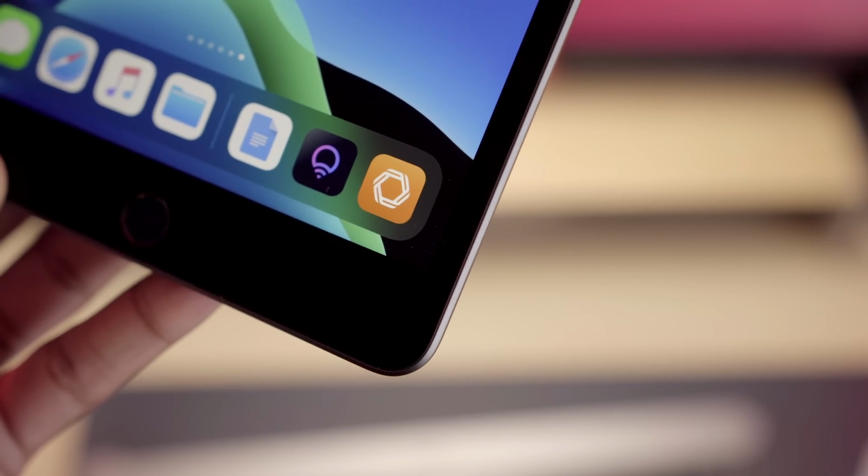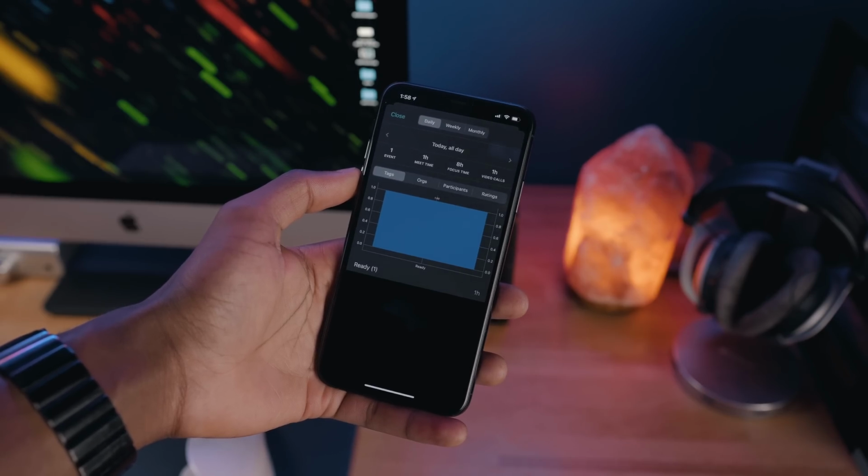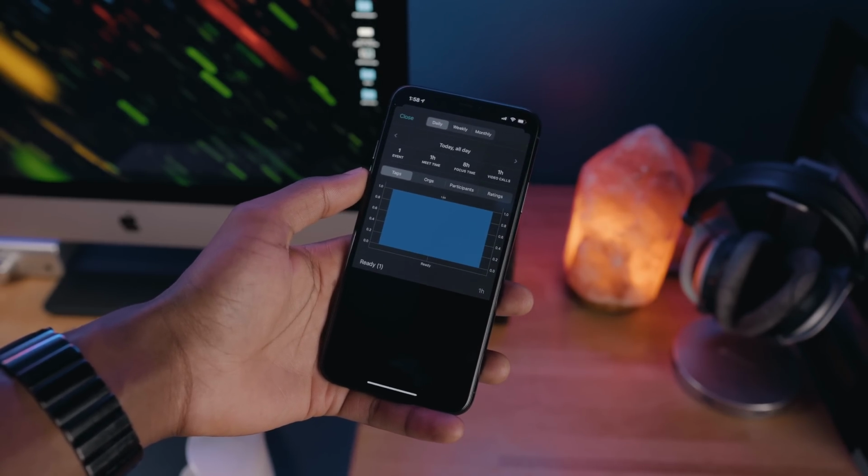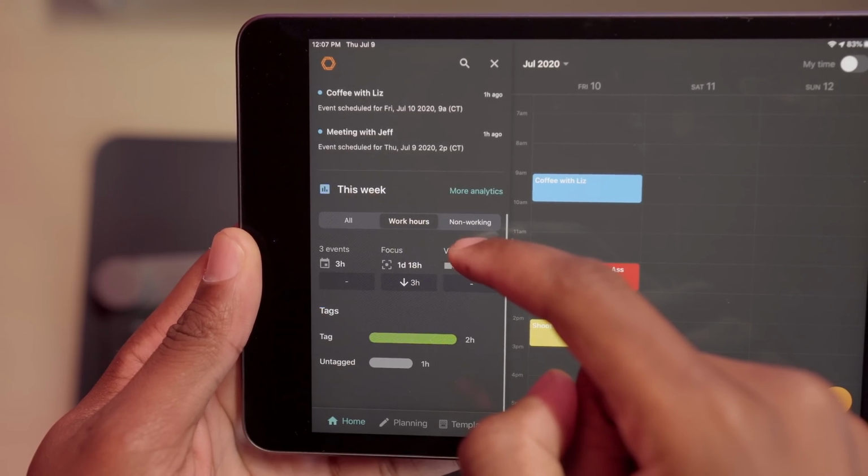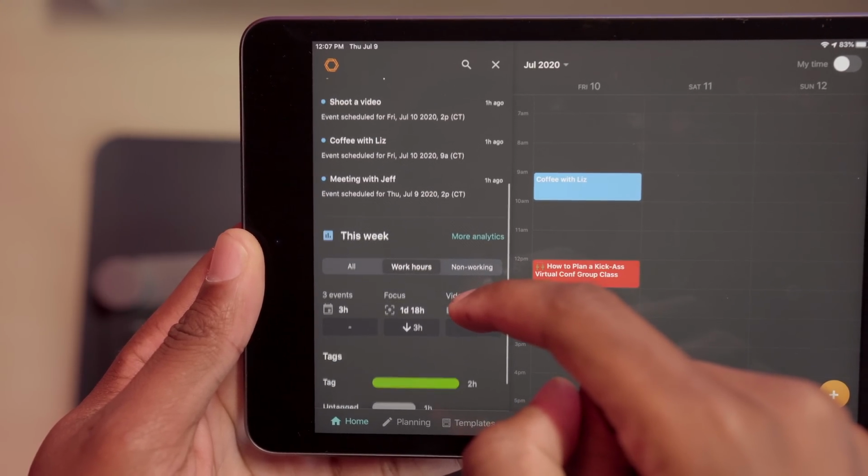So, now that you've seen Woven on iPad, iPhone, and Mac, you can get a good sense of how well this app works on its respective platforms. I've had a flawless usability experience on all of my Apple devices.